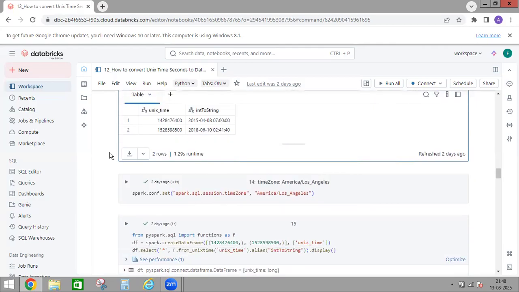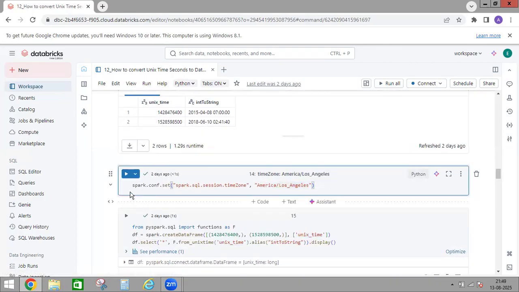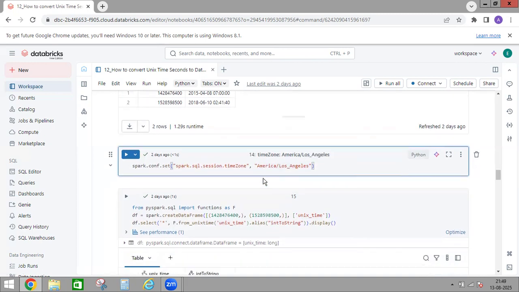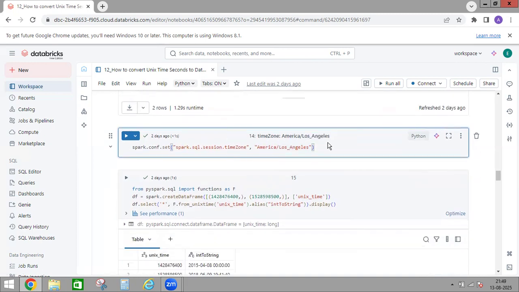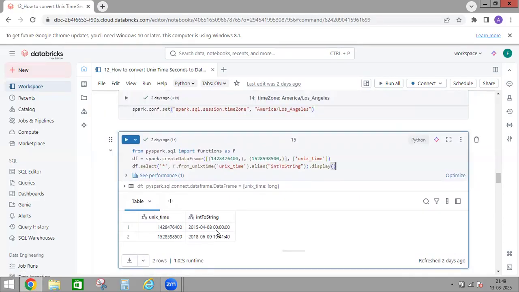Now what I'm going to do is change the time zone to America/Los_Angeles. For that, I'm using spark.conf.set with spark.sql.session.timeZone, and I am changing it to America/Los_Angeles. So the default time zone is now changed to this particular time zone. After changing, I am rerunning the same code here.